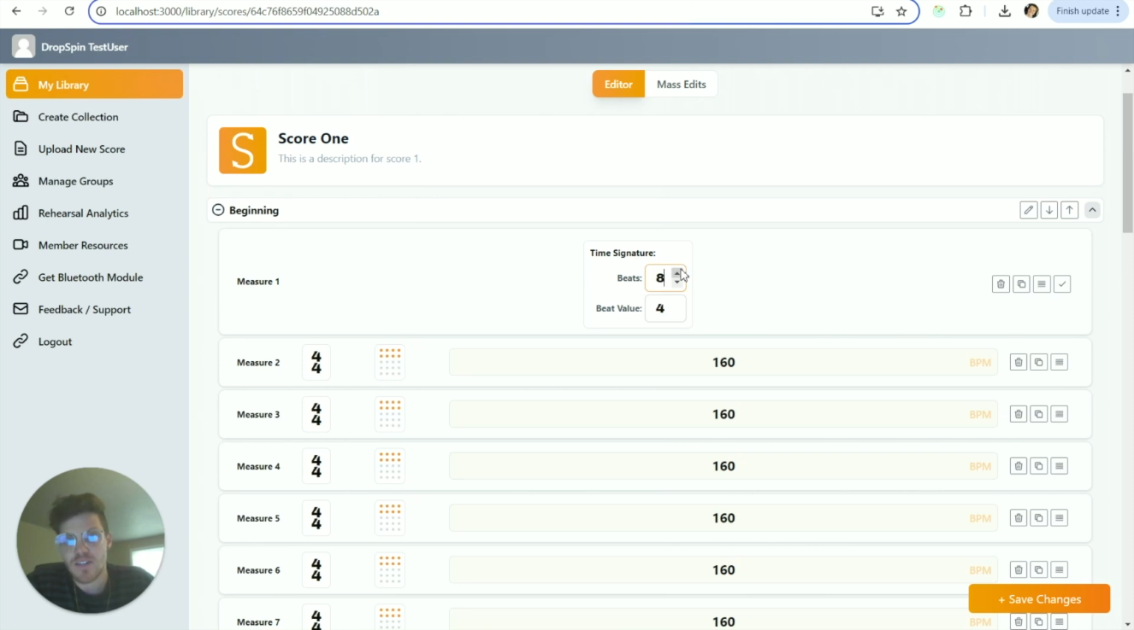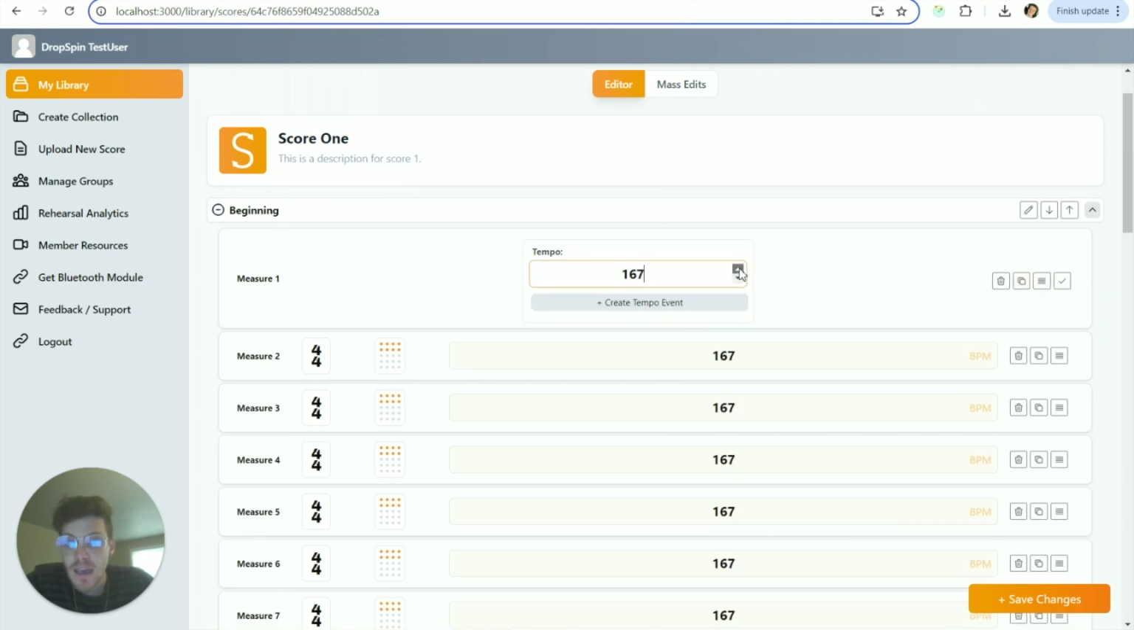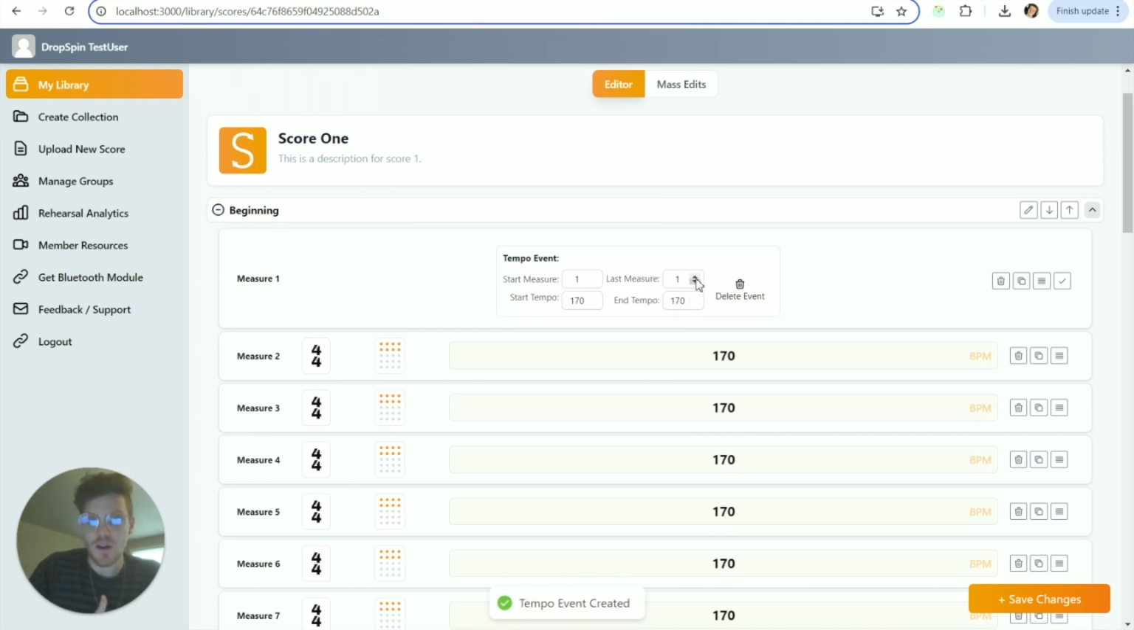Also, you can change the time signature, of course. You can change the tempo. You can also create what are called tempo events. That's what we call accelerandos or retardandos. So say I want to go from start measure, which is measure 1. The final measure of the tempo change is measure 4. And let's say that this is a retardando down to, I don't know, 80 BPM, sure.